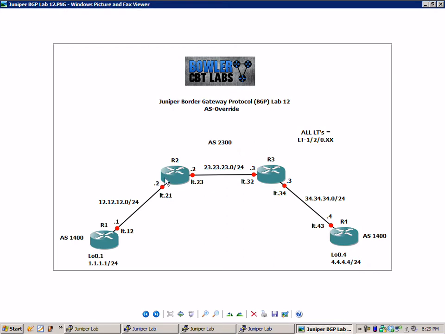So we have the link between R1 and R2, which is in the 12 network, 12.12.12.0/24. The link between router 2 and router 3 is the 23 network. The link between router 3 and router 4 is the 34 network. And we are representing all of the logical tunnels as LT-120.XX. What this means is, in the case of router 1, the link between R1 and R2, on R1 side, we have it simplified as LT.12, but that is really LT-120.12.